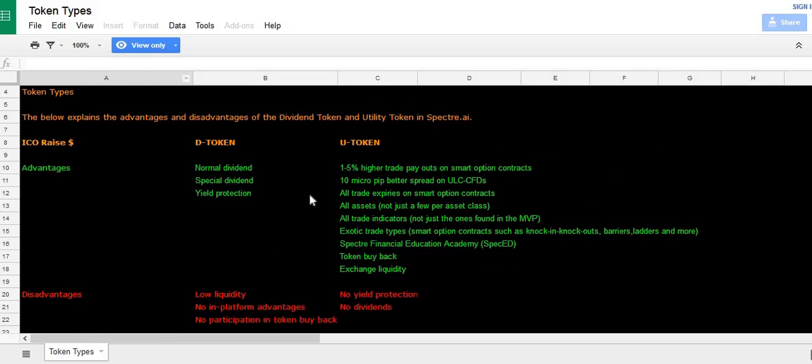own. All right, so just as a quick review, there's going to be a D token, which is a dividend token, and then there's going to be a U token, which is a utility token. The advantages of the dividend token: you're going to get a normal dividend paid out every month, a special dividend paid out once at the end of each year, and they're also providing some yield protection. The advantages of the utility token: you're going to get 1 to 5% higher trade payouts on smart option contracts, and 10 micro pip better spread on ULC CFDs.